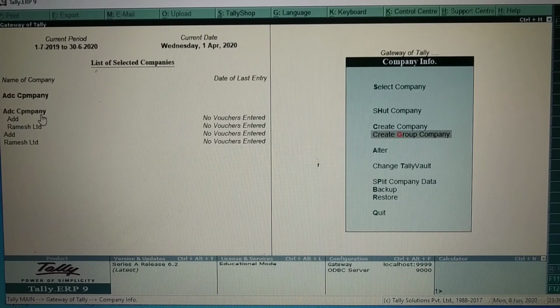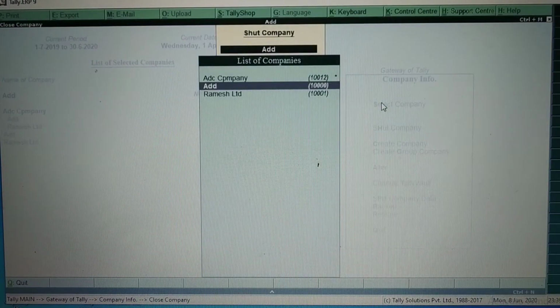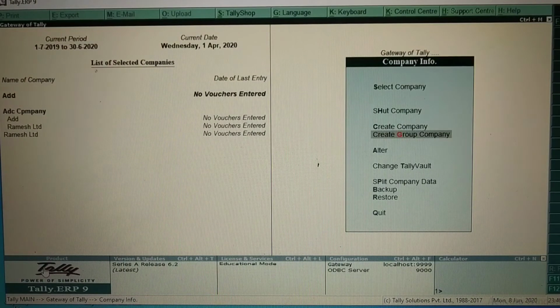Now I will close this company info. Press Alt F1 to close the company. And here you can see in this list of companies, ABC is getting a star, which means you need to consider this company as a group company. Wherever you get a star after the ID, you need to think that company is a grouped company. Now I will close this.